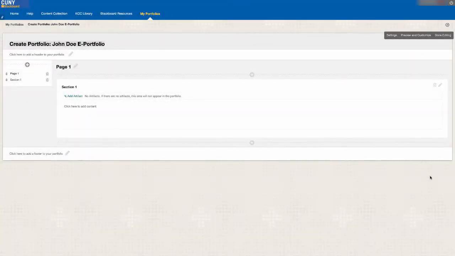The portfolio feature on Blackboard allows students to collect and organize documents, also known as artifacts, representative work completed over time. You may be asked by your instructor to submit your classwork as a portfolio. Here's how to create a portfolio on Blackboard.